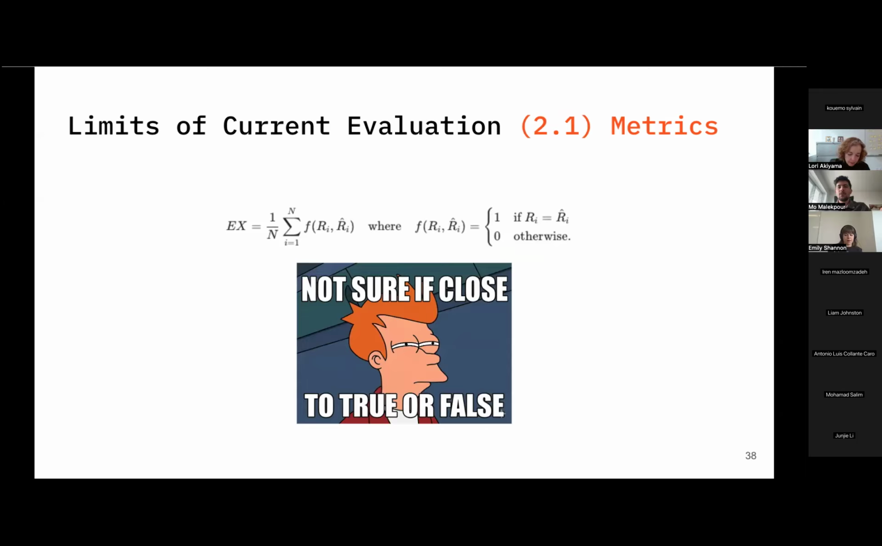So with EX, a query can be almost right, maybe one small edit away from the correct version, but the metric still just says 0, and that's a terrible signal for both training and debugging purposes.